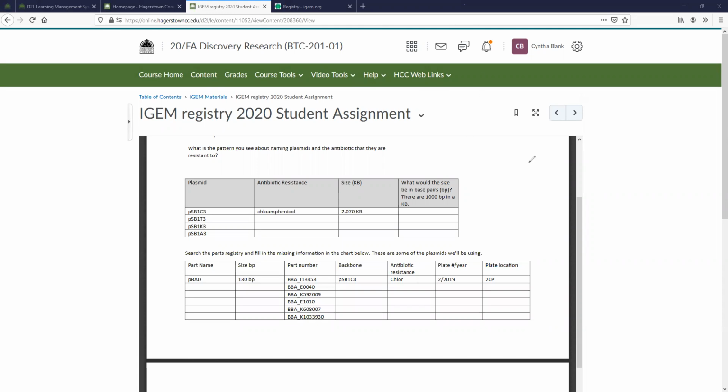Yep, I'm recording. So I'm recording a little video for you guys for this worksheet assignment that I gave you for the iGEM registry. What I have on here, and I'm going to try to annotate, is a list of plasmids and a list of parts. What I wanted you to do was look up the plasmids in the iGEM registry and determine what kind of antibiotic resistance gene they have, and what size the plasmid is.